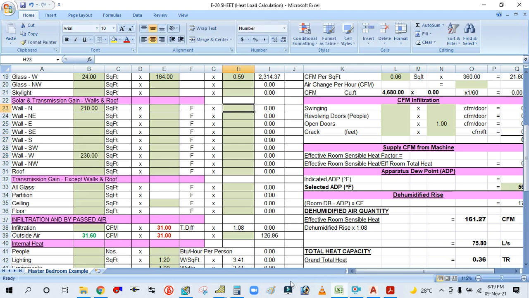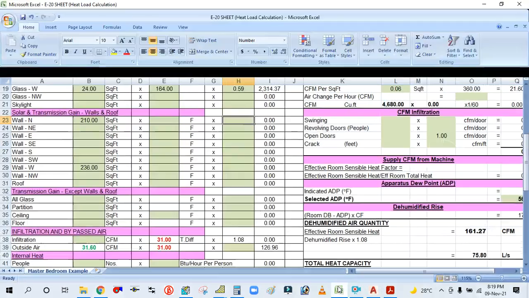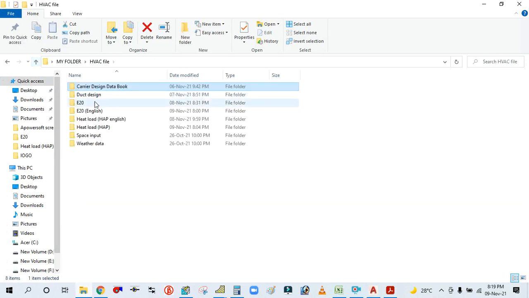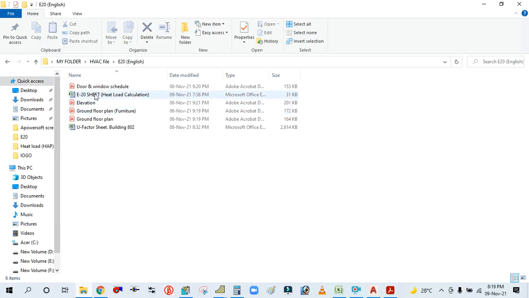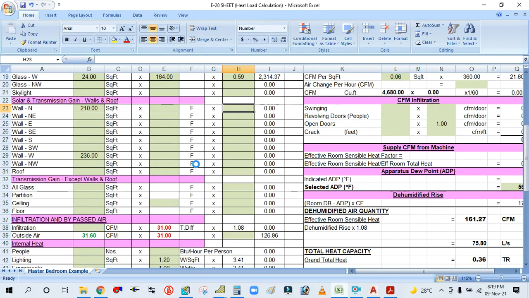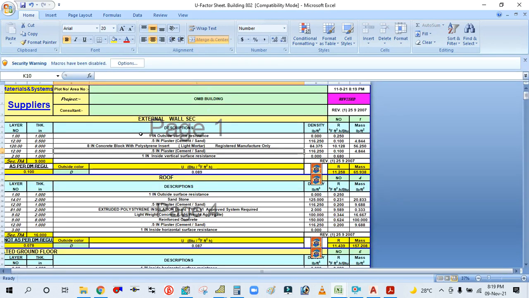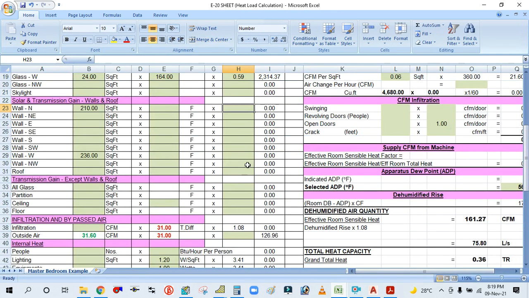And simply type the U value. For the U value you should open this U value Excel sheet. You can see the external wall section, the U value is 0.089. So simply type here 0.089. Here also it will be the same.